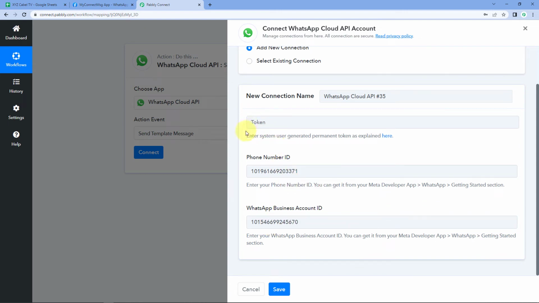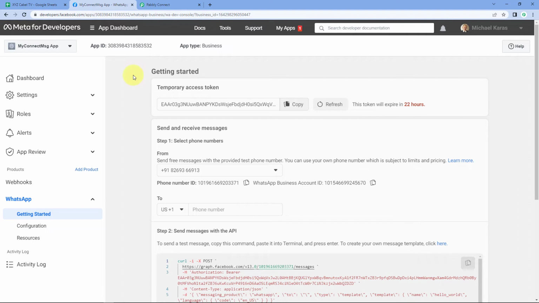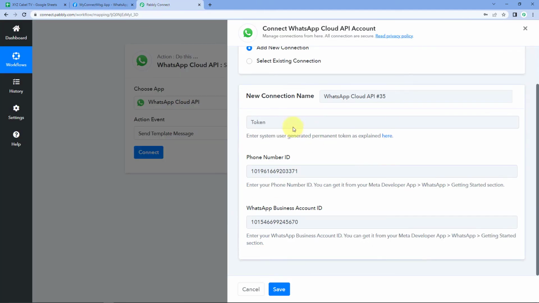Then it is asking us for the token. But the token which we get on this app dashboard page is a temporary access token, which means this token will expire every 24 hours. But don't worry guys, there is a way by which you can generate a permanent access token which will never expire. So in this connection window, the help text below token says, enter system user generated permanent token as explained here.